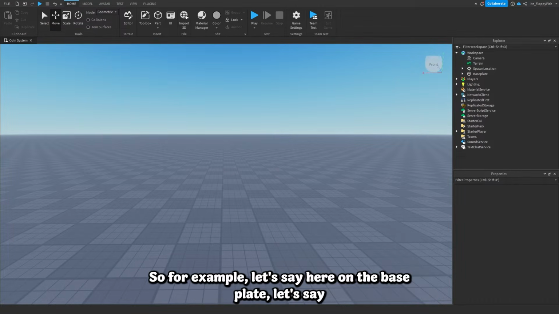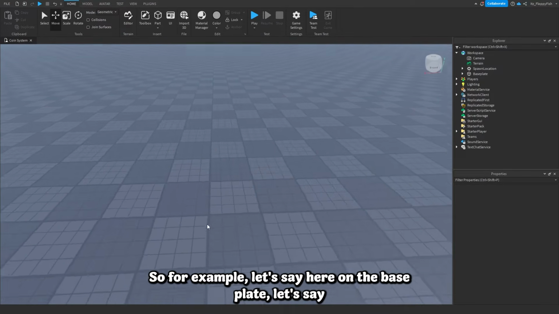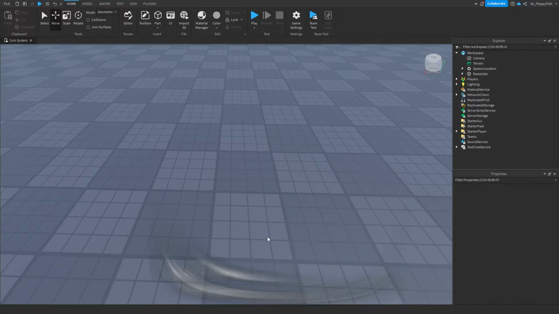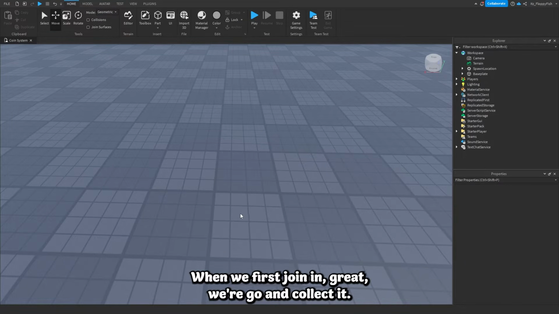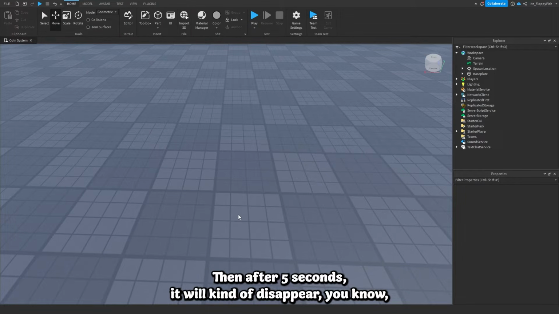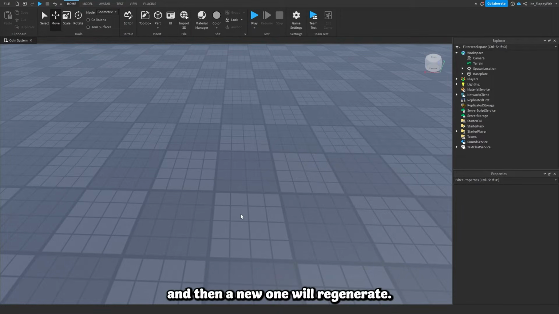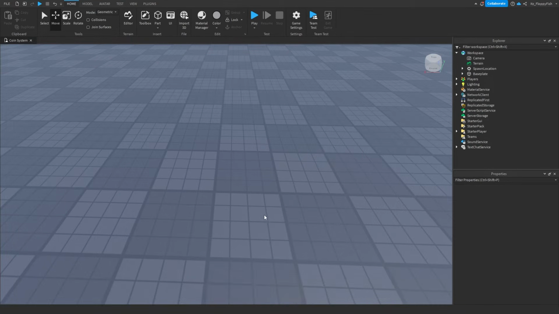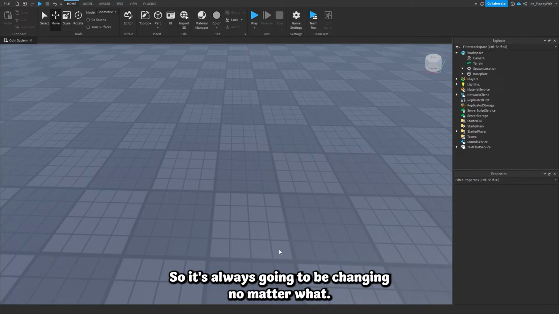So for example, here on the baseplate, let's say we'll use this little box. Let's say this is our little box. We have our main part here when we first join in. Great. We go and collect it. Then after 5 seconds, it'll disappear, and a new one will regenerate. But now it won't spawn here like it would in System 1. It's going to be spawning over here, so it's always going to be changing no matter what.